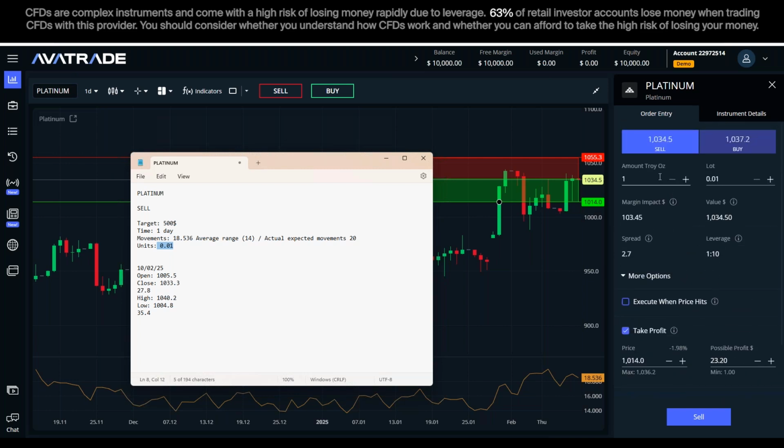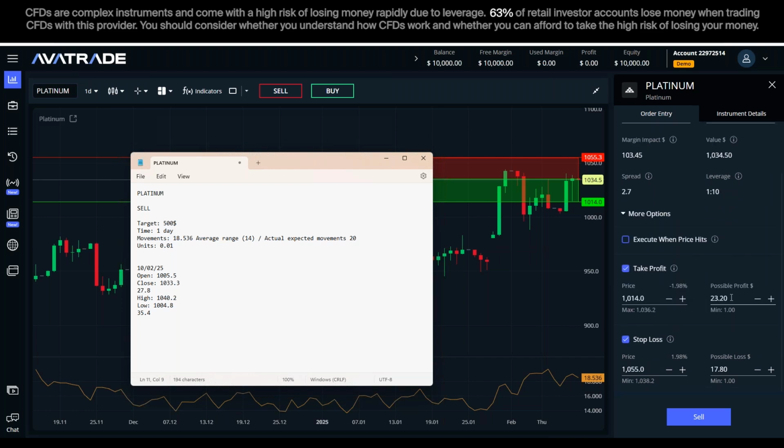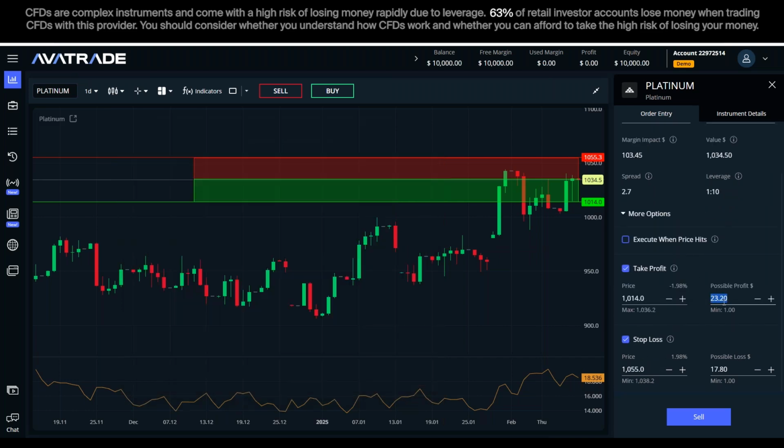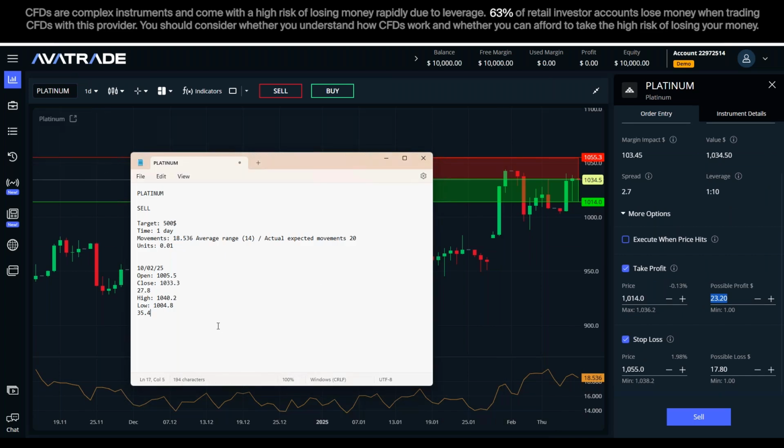Now, with $20 movement, which is where we are at right now, how many units do I need to make 500? Because at the moment we make 23. We don't want to make 23. We want to make 500. So how can we design it to make 500? Well, what we need to do is just divide the target by the movements, and we get the units. Therefore, 500 divided by 20 is 20.